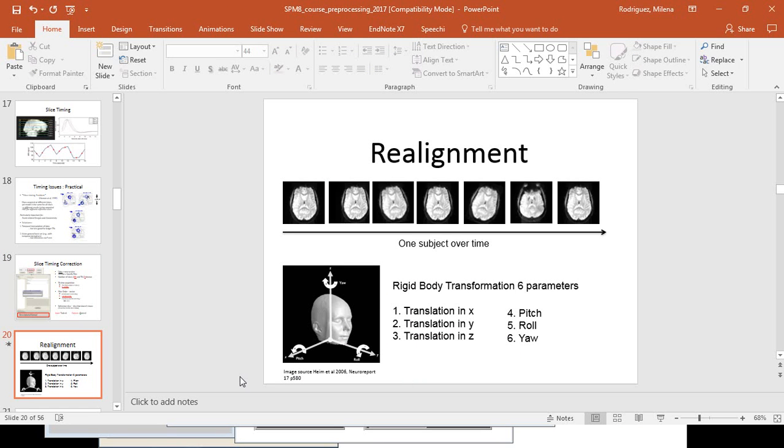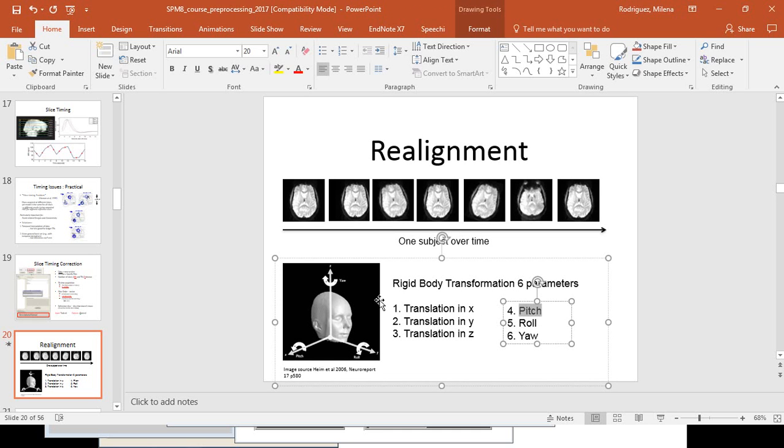When people lie in the scanner, they very rarely stay completely still. You can see here, if we're acquiring images over time, people start moving their heads left and right. And that's a bit of a problem. People can move in 6 ways. It's rigid body transformations. They can move along the X, Y, and Z axis, and they can rotate around the X axis, which is pitching the head forward. This is pitching, the head goes forward. Roll is rolling around the Y axis, and yaw is twisting around the Z axis.